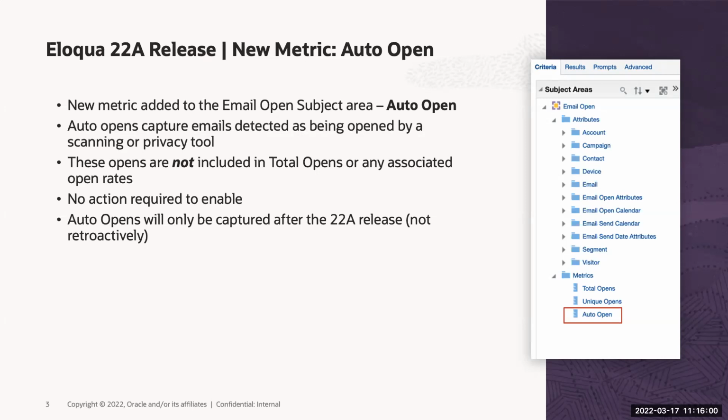And lastly, I want to call this out because I did see a couple of questions on top liners around this. Auto opens will only be captured after the 22A release. So unfortunately, we don't have historical information on auto opens, but anything after the 22A release moving forward will mean that you have auto opens captured within your instance.